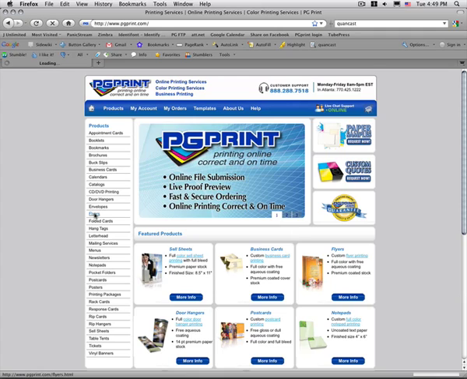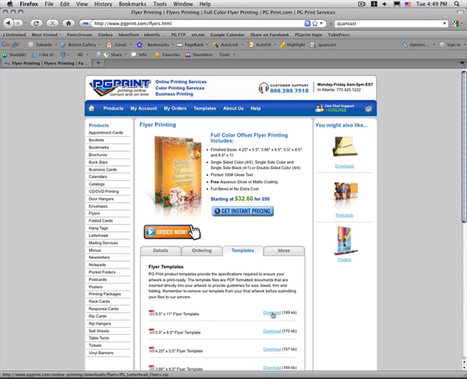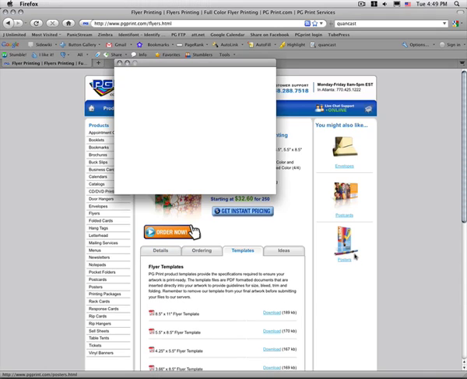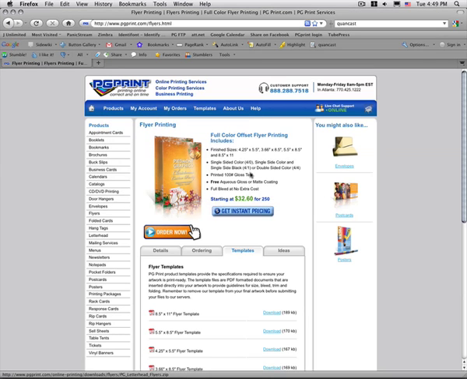First thing is to download the proper template. Go to our website and select your product. Next, select the Template tab and click the Download button. Once that is finished, open the template in Acrobat Reader and get the proper dimensions for your file.